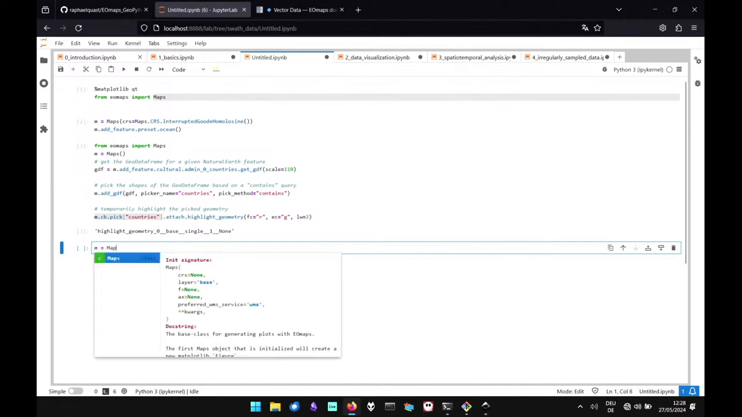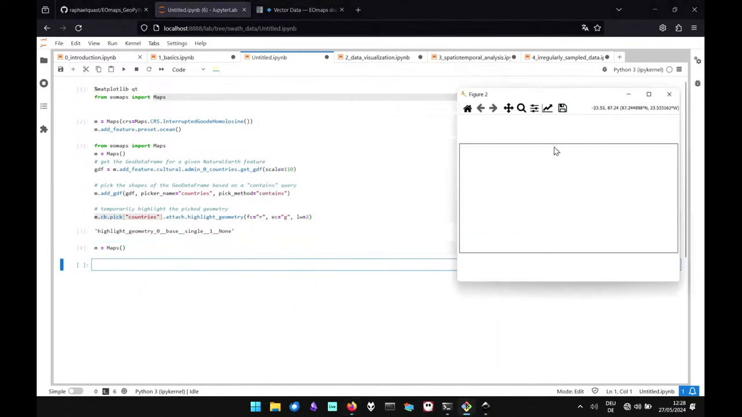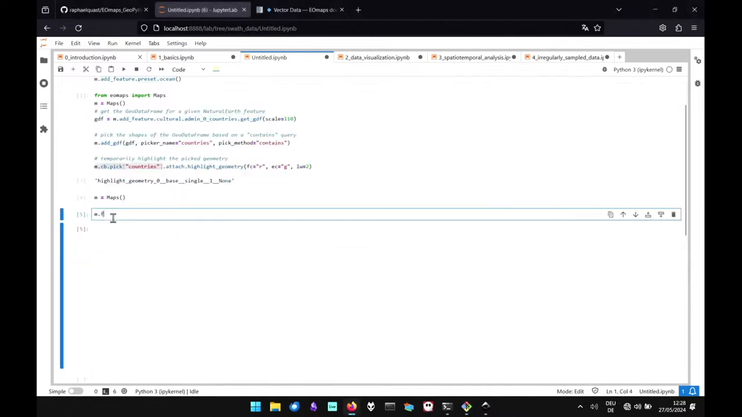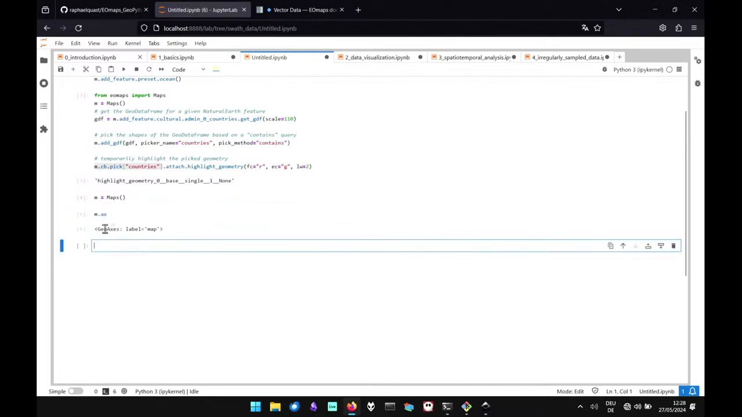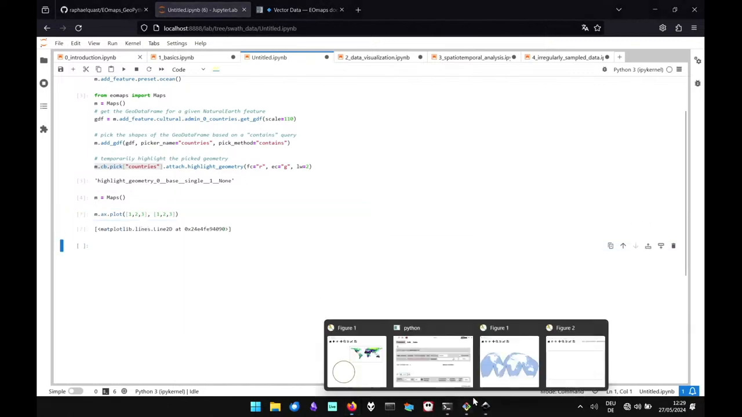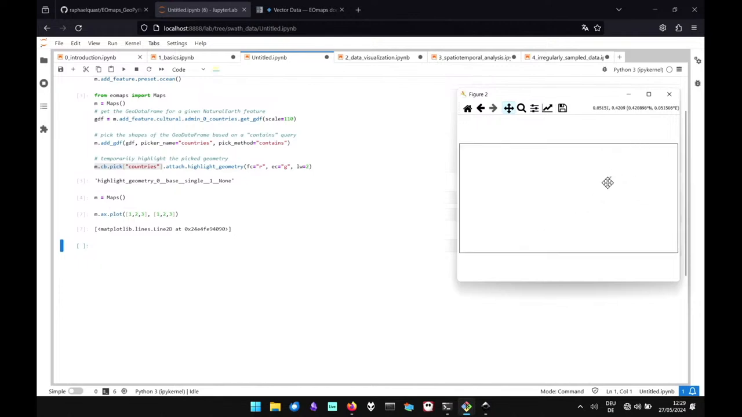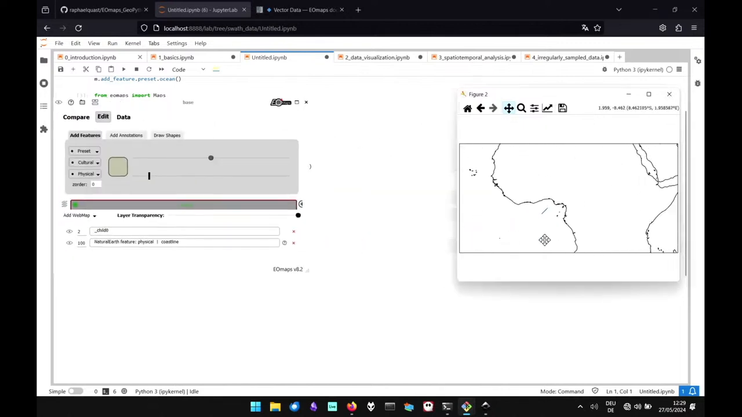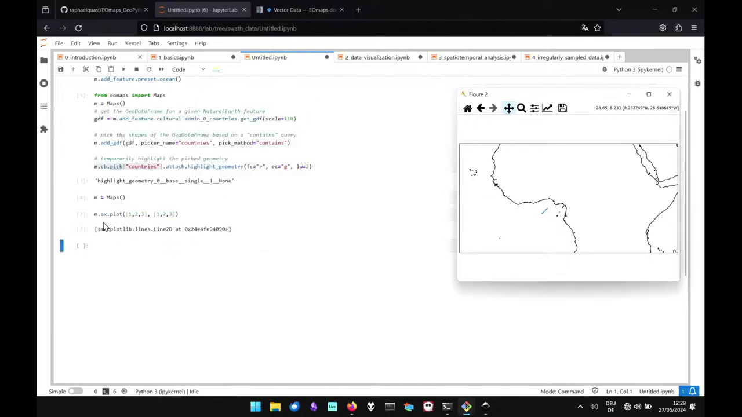So if we initialize ourselves a new map, what we get is a matplotlib figure and the Cartopy axis. The matplotlib figure we can access with m.f, and the matplotlib axis, or in this case the Cartopy geo-axis, we get with m.ax. And then here we can just say .plot and access the normal Cartopy method, and now we plotted a line here somewhere on our dataset. And we can use the widget to see where this line actually ended up. So everything that Cartopy does for you is still accessible via m.ax.